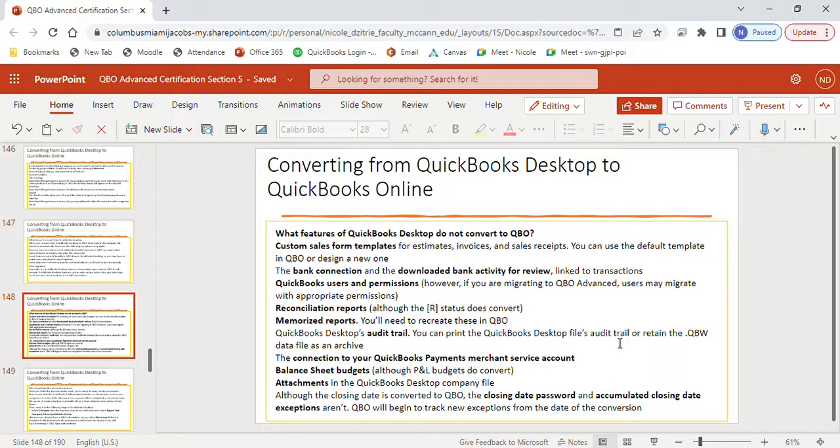QB payment information needs to be re-put in. Balance sheet budgets, although profit and loss budgets do convert, balance sheets do not. Any attachments that you have in your file do not come over. And then the last thing, any closing date password or accumulated closing date exceptions do not convert.